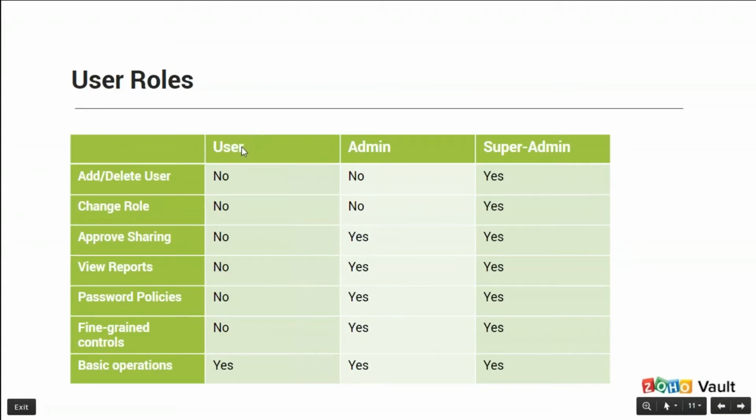User role is nothing but an end user who just needs access to Zoho Vault to share passwords with their team members. They will be able to add passwords, delete passwords, share passwords with their team members, auto log on websites, have single sign-on access to cloud apps and everything else. So we have three different roles. So based on your company's internal requirements, you can configure roles for your users.